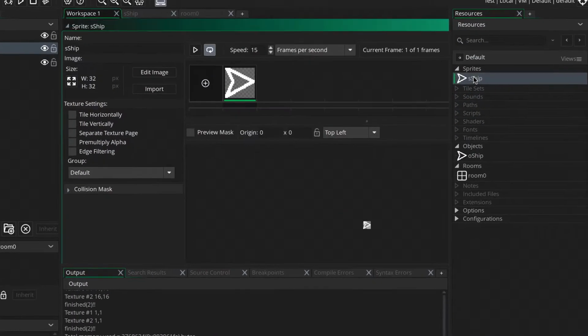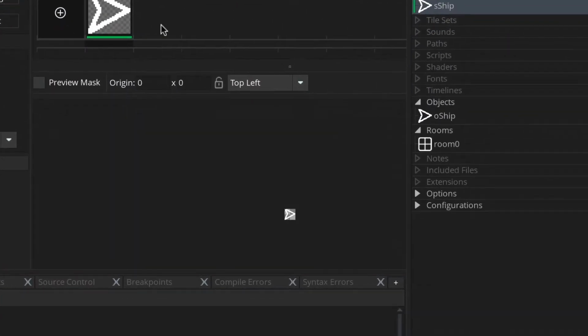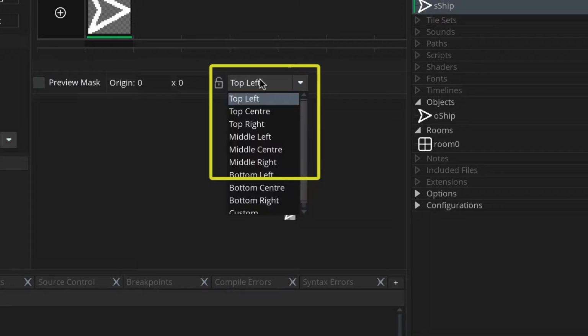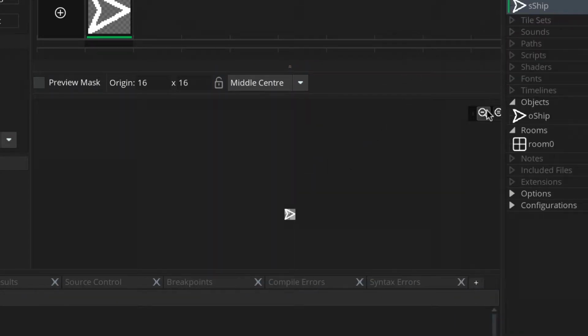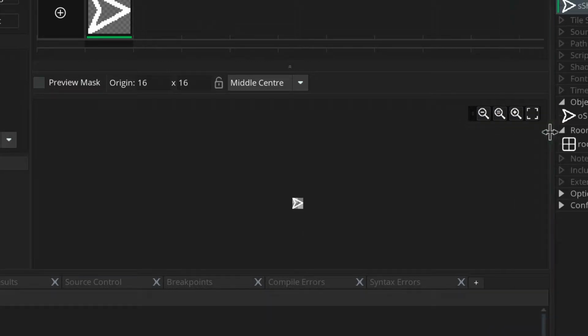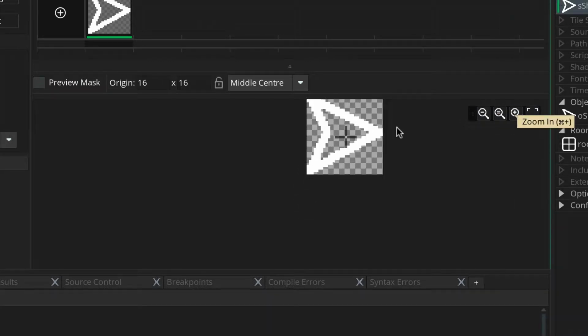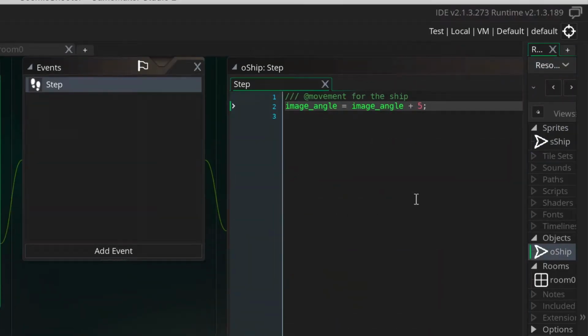Let's double-click that sprite, and let's go into the sprite, and we're going to change it to middle center. I am going to try and zoom in here. We're going to center this a bit better, so it's rotating on the center. All right, so I've got it rotating on the center. So next time I run it, it will rotate on the center.